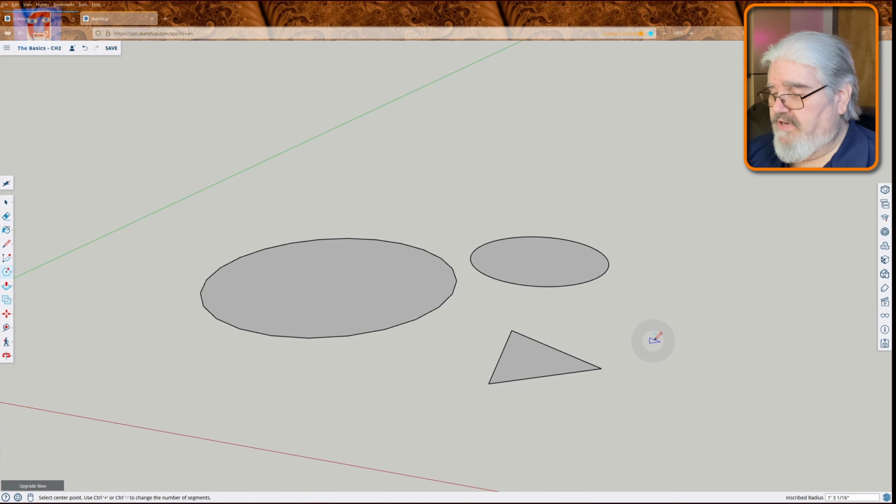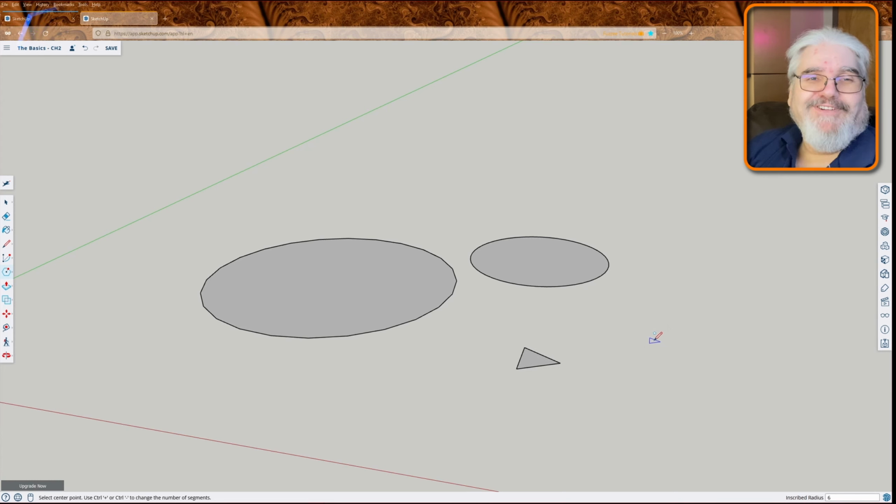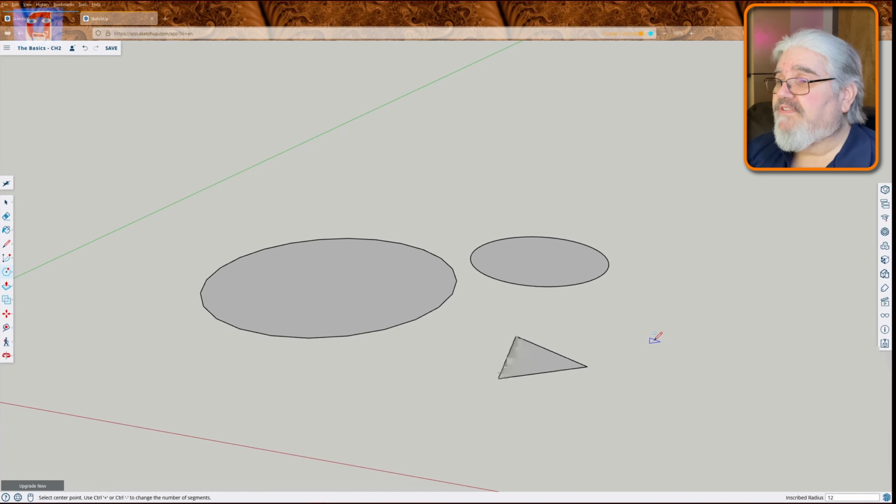Now there are other ways to deal with off-axis items, but that's going to be for a future tutorial. Once again, we can change our number of sides. So if, say, we wanted to do a hexagon, then we would put in 6. Oh, sorry, we're still locked into the previous triangle. That's the other thing: you can actually change the radius after it's been drawn. So if I wanted to make that bigger, I could change that to 12 inches.